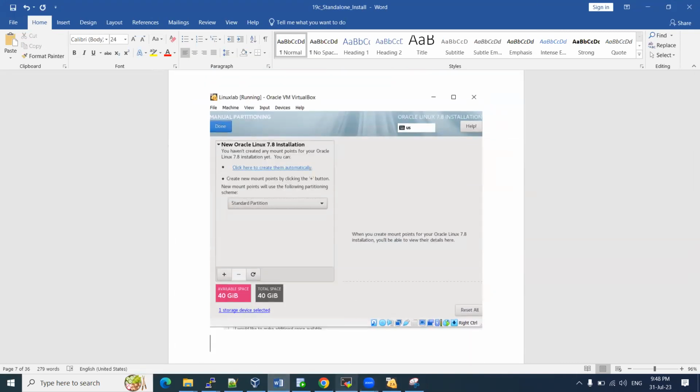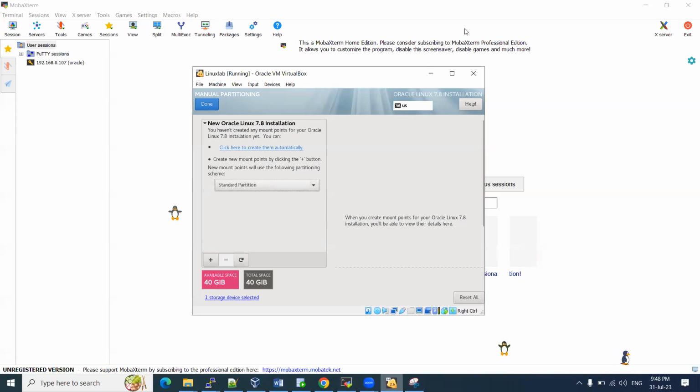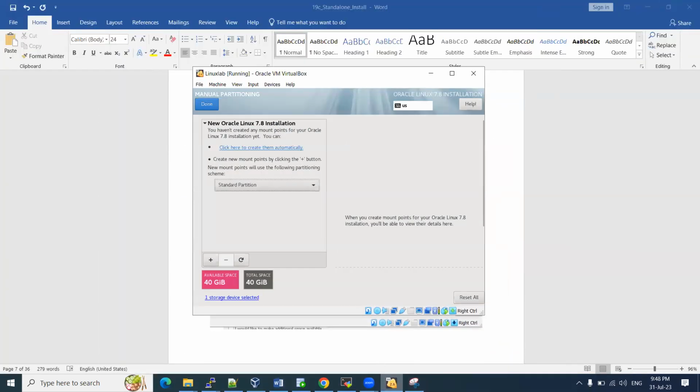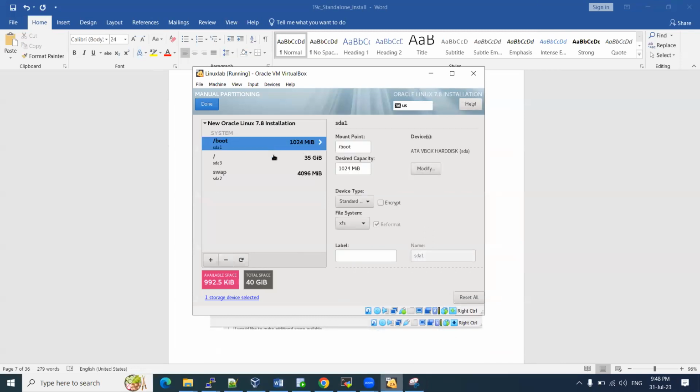Okay, I'll add that part later also. So click here, it will create. See, I have 992.5 KB free, 40 GB total space. Out of that, for the boot mount point, it took 1 GB. 1024 MB means 1 GB.